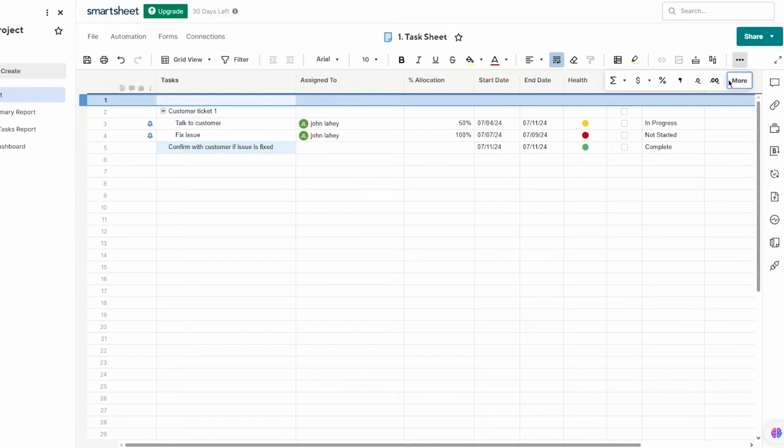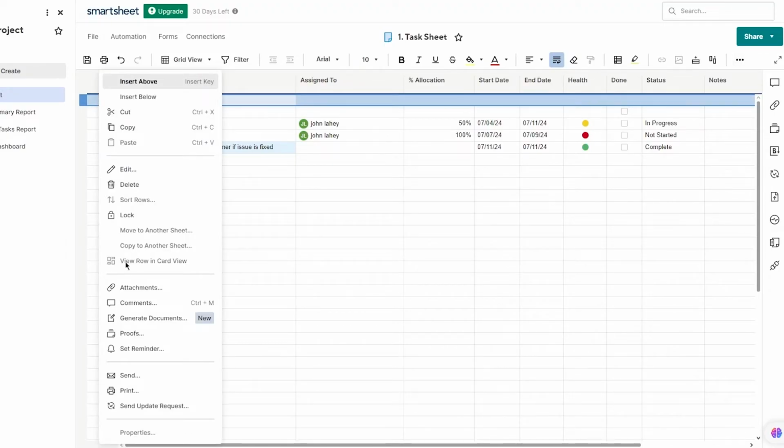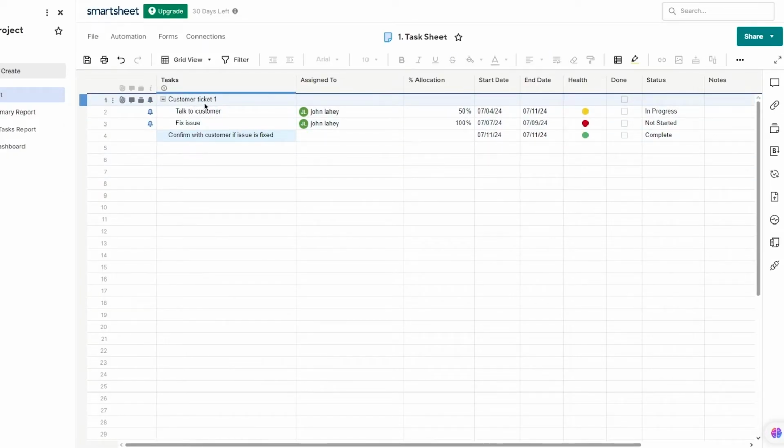And once you click on the row, make sure that you have selected it properly. Once you do that, click on delete. And as you can see, that deletes the row.